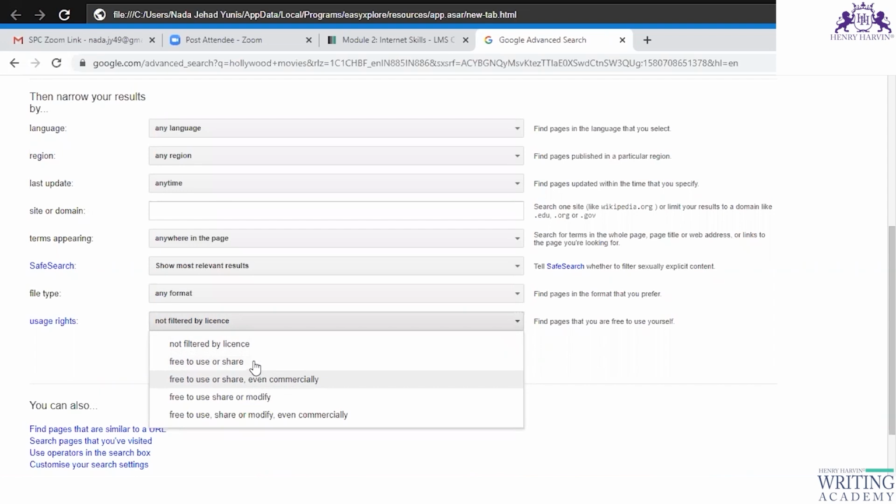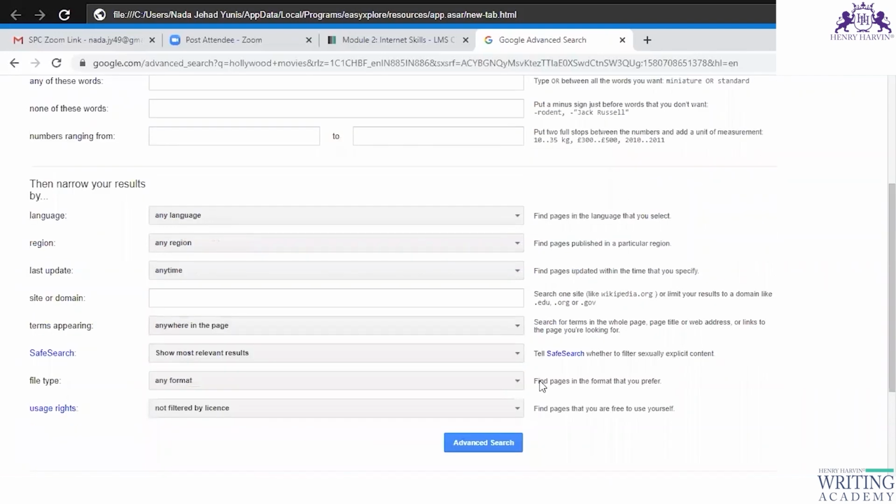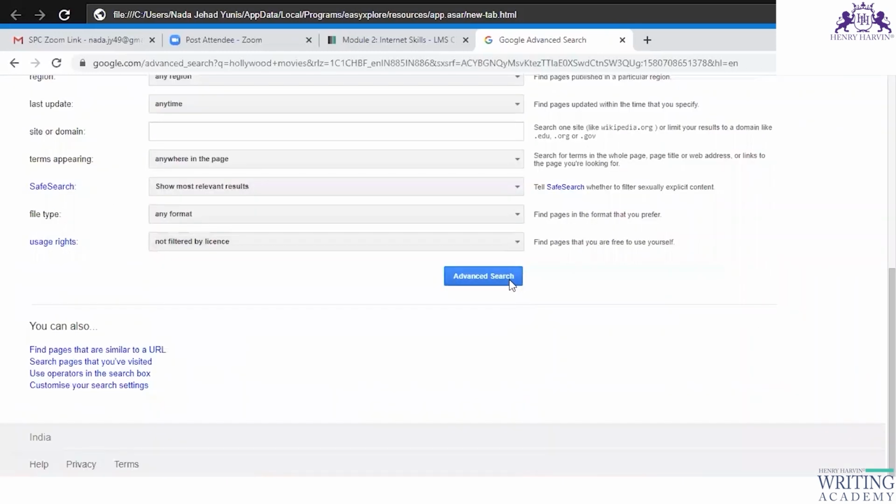Even this does not have copyright issues. Then use, share or modify, you can even play around and modify the stuff. You can choose this particular filter, then choose to share or modify even commercially. All right, so it depends on what your criteria would be. You can go ahead and filter down all of these results. This is your advanced search on Google, and click on advanced search, right?